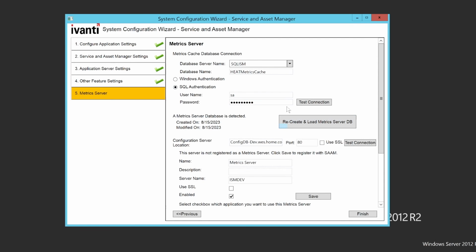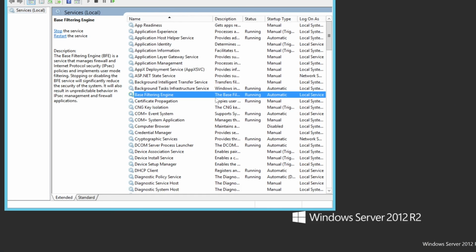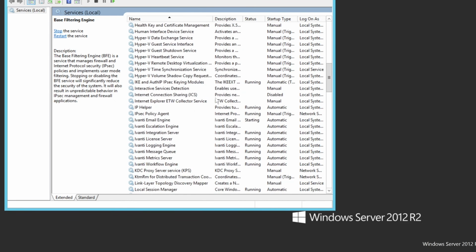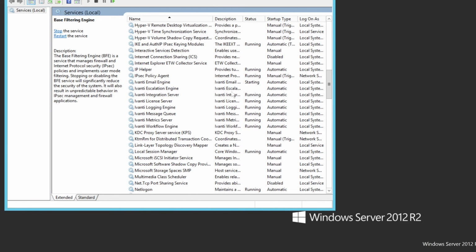Right. Metric server, all those additional items, you don't have to use those, but they're things you can configure for staging UAT as well. And I'll click finish. Right. At that point, I want to check my services, make sure they're running. All right, I'll scroll down here to Ivanti services. And I'll see that everything is running that I need to be running. Don't really need that, but we'll leave it at that. And exit out of here.